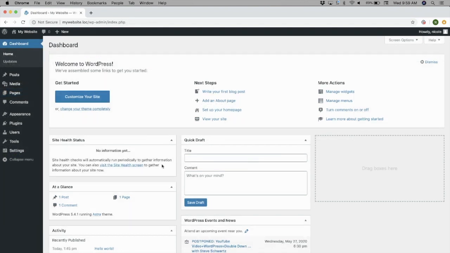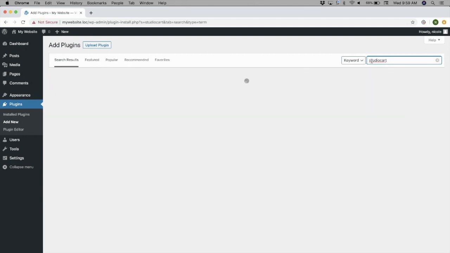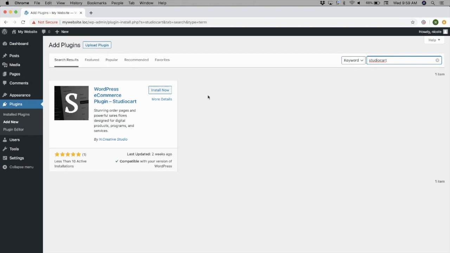You could also install Studiocart via the WordPress plugin repository. Again, go to Plugins, Add New. And this time, instead of uploading plugin, you would just do a keyword search for the word Studiocart. From there, you'll be able to click the Install Now button and activate it.